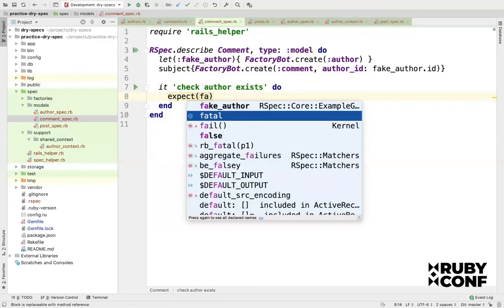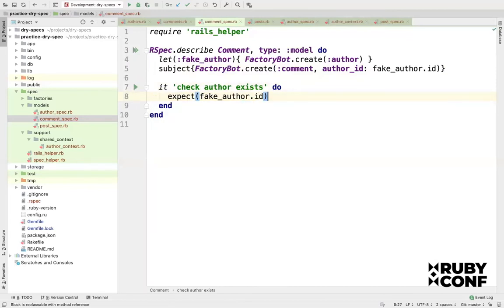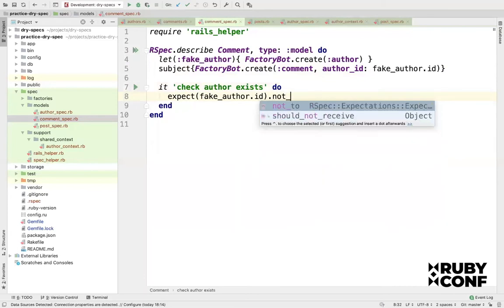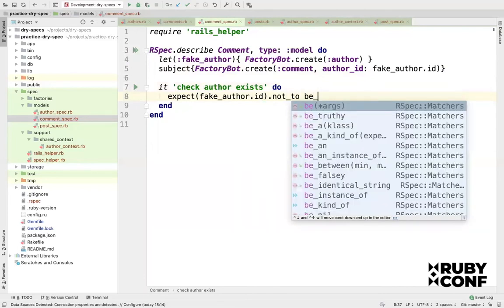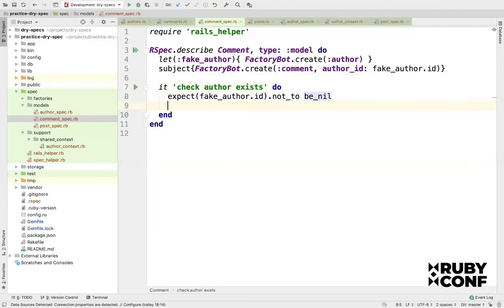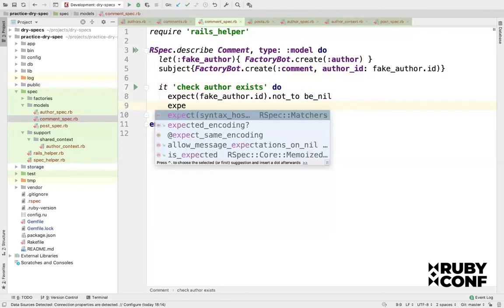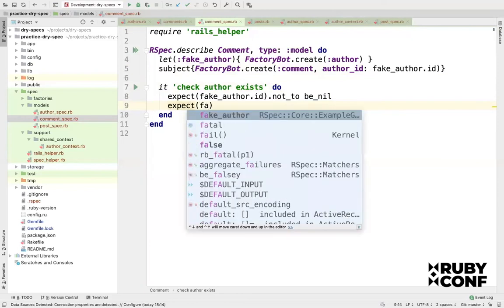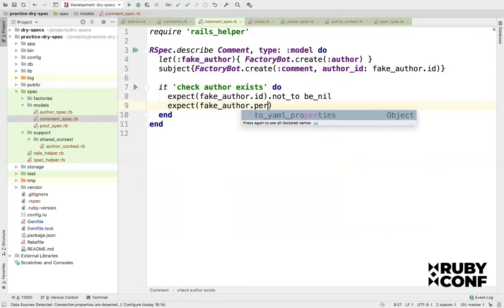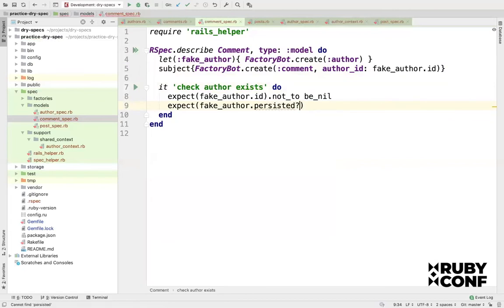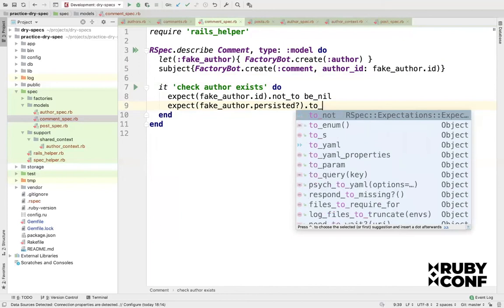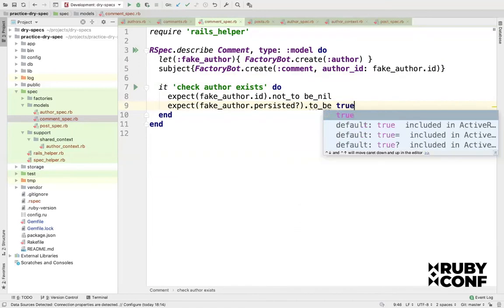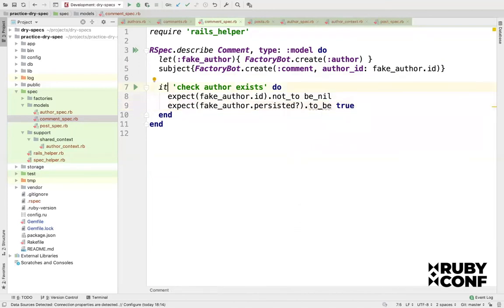So expect fake author dot id not to be nil. So here what we are saying is whether it is persisted or not, or the other way to check it's persisted, we can use fake author dot persisted dot to be true. So this should work.